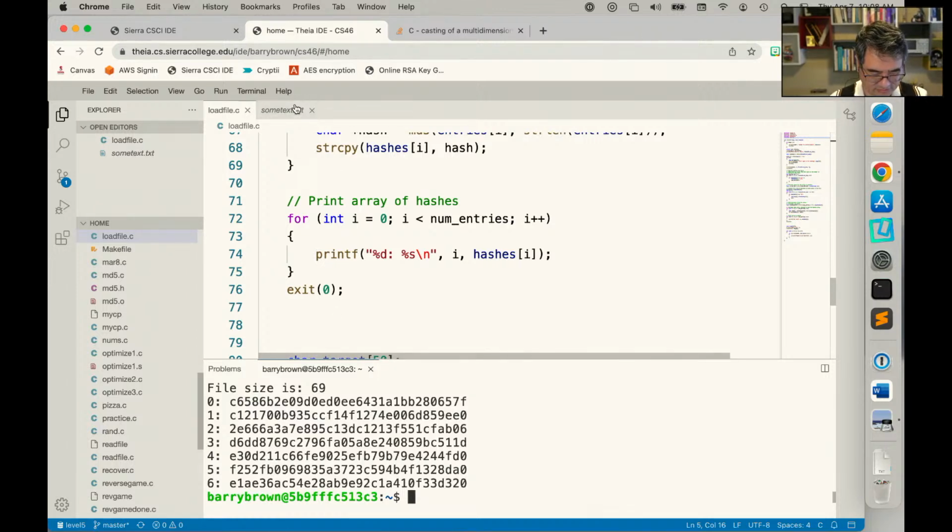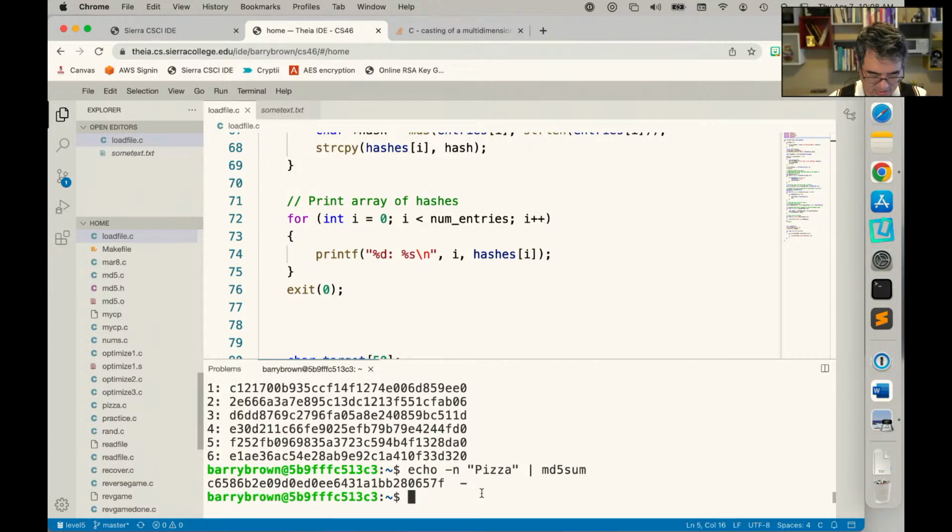Okay, so the first entry here is pizza. Let's go ahead and go echo -n pizza, pipe that into md5sum. And so this is what MD5 says is the hash for pizza, and we got something different. Uh-oh.